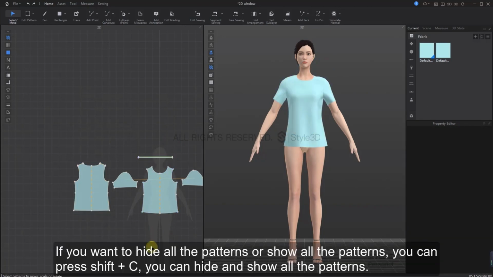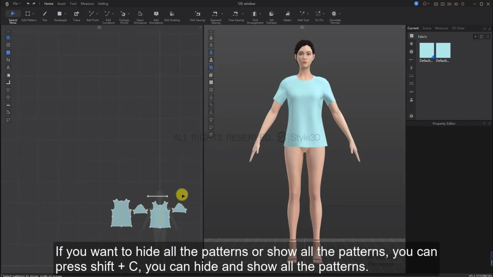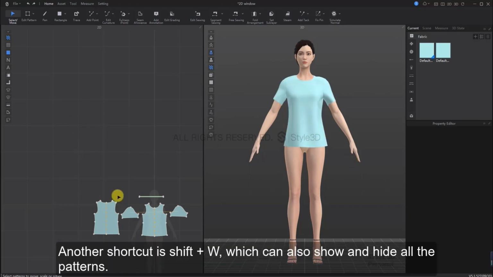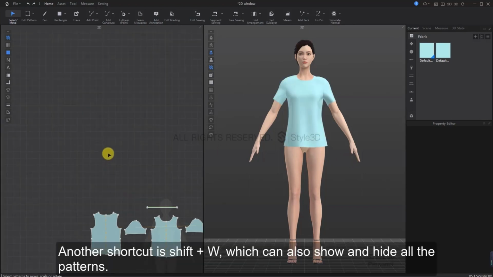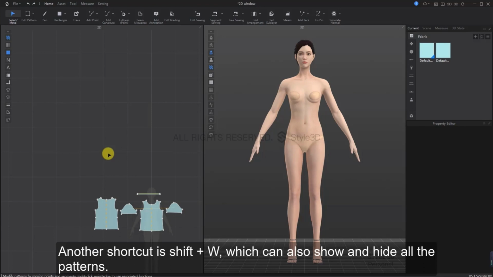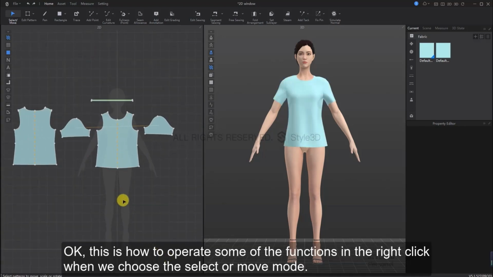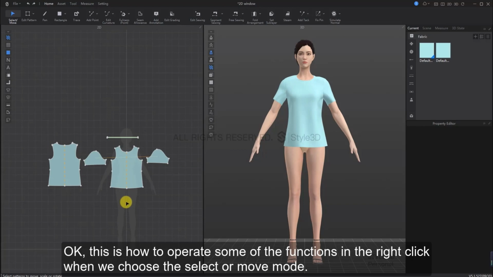If you want to hide all the patterns or show all the patterns, you can press Shift plus C. This hides it in the 3D window. Another shortcut is Shift plus W, which can show and hide all the pattern pieces. Alright, so this is how we operate some of the functions when you right-click in the Select or Move mode.